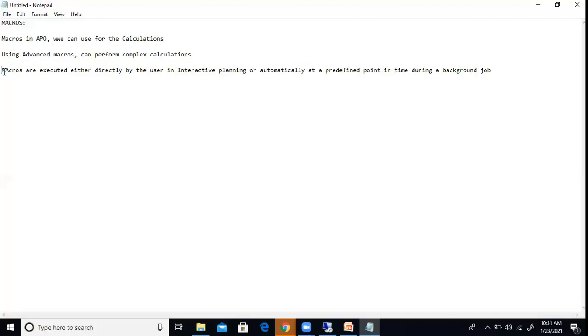Or instead of executing directly, we can schedule the job also by adding a macro activity. We can schedule the complete macro activity in the background at a particular time for specified intervals. Okay, we can execute the macro directly, or we can execute it in the background whenever you want to execute it at a particular point of time. If you want to execute, we can schedule it in the background. These options we have with respect to macros. Okay, another point is.